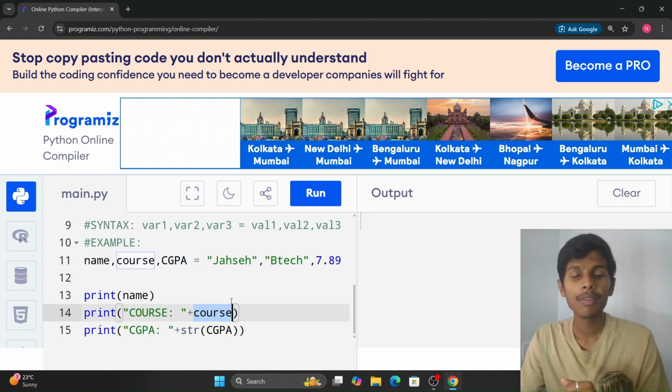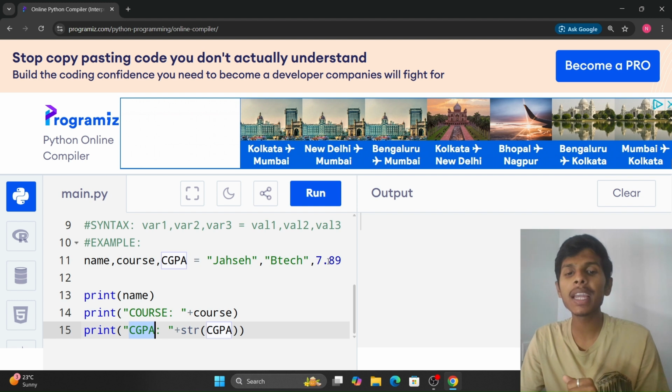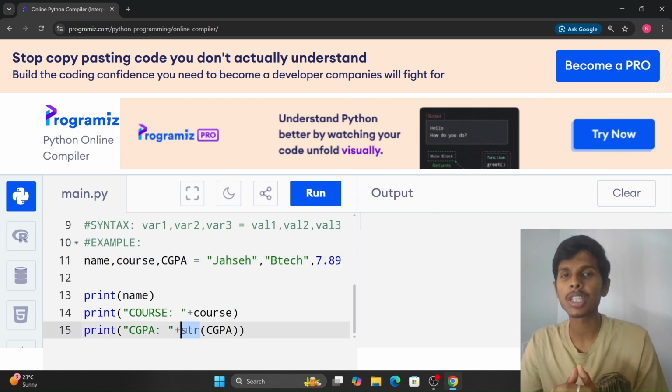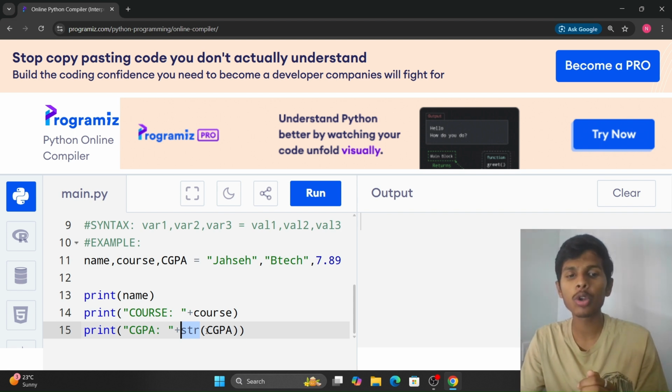Whereas when we notice, CGPA is a float literal, right? CGPA is a float literal. It means that it consists of decimal values, so it is not a string literal. So what we need to do is convert the float literal into a string literal. It means a float data type into a string data type. For that we use the str function. The str function is used to convert a float literal or an integer literal into a string literal. As we all know, CGPA is a float literal, so we used the str function to convert it into a string, and then only it will be concatenated.